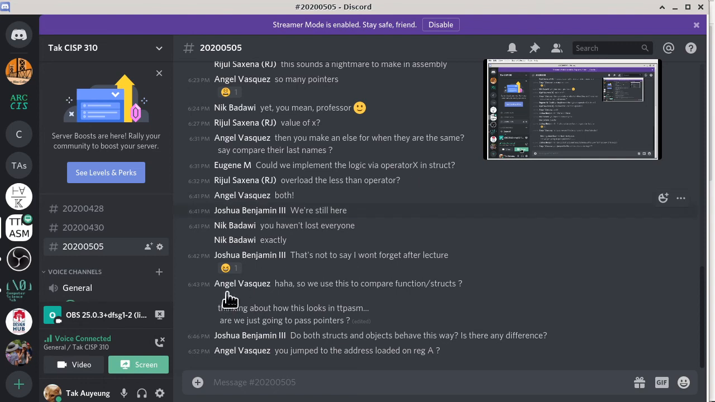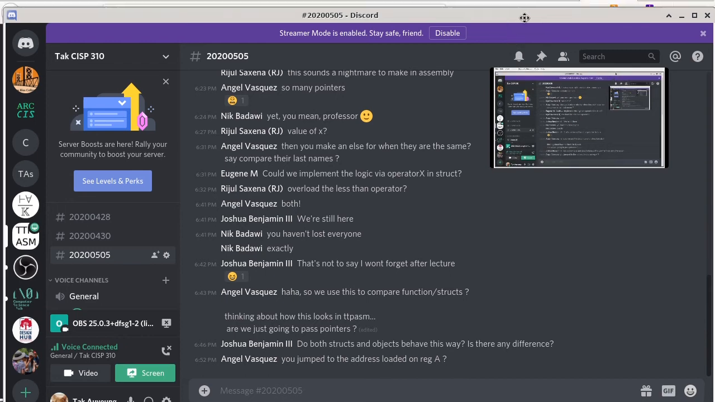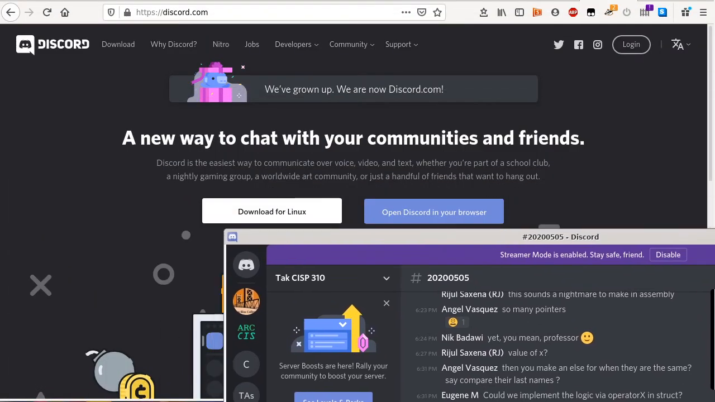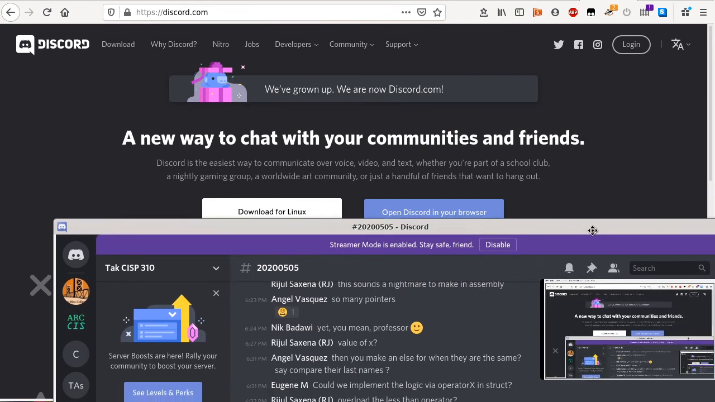But by sharing the OBS screen, Discord itself, this is what Discord is live streaming right now, is really just using whatever OBS is seeing. You can see how when I move, oh, you cannot see that.